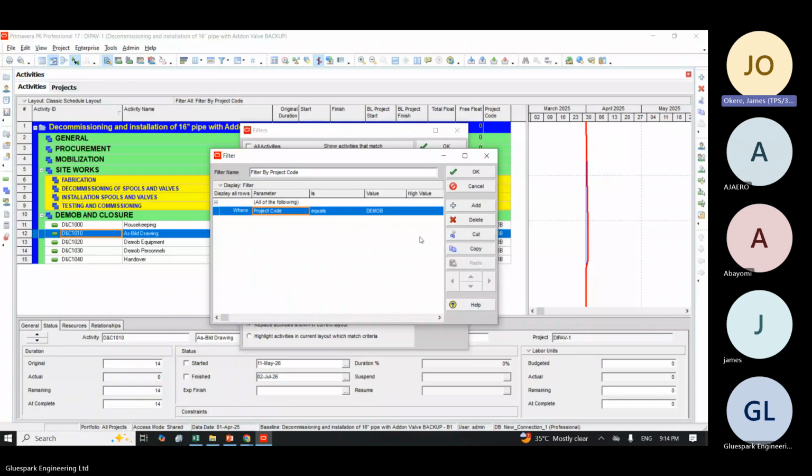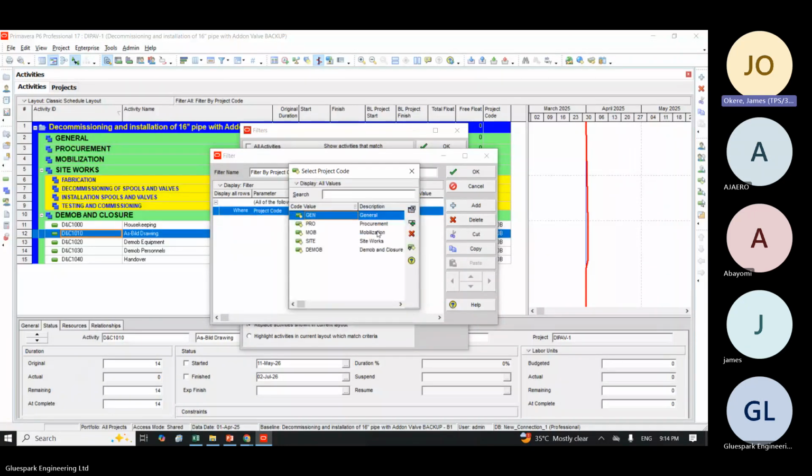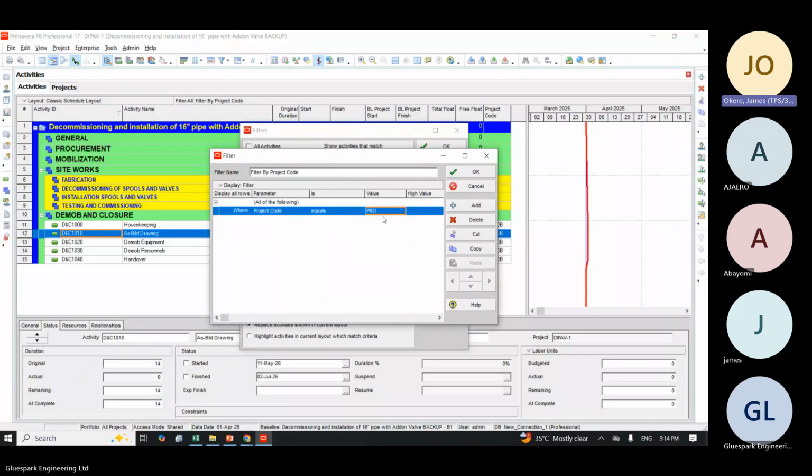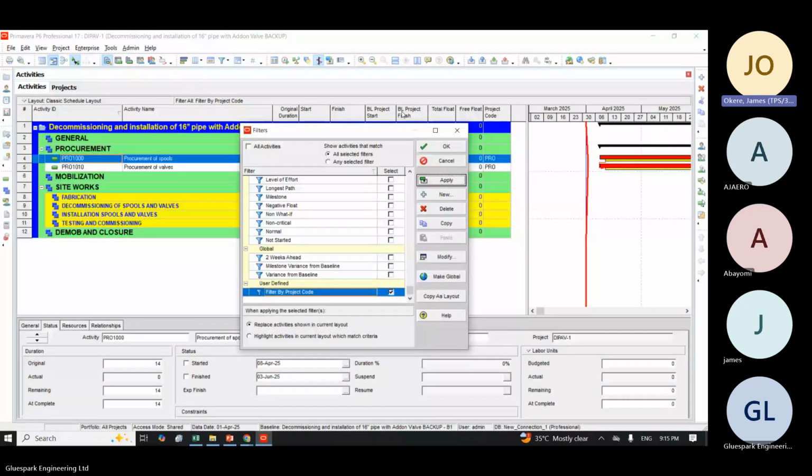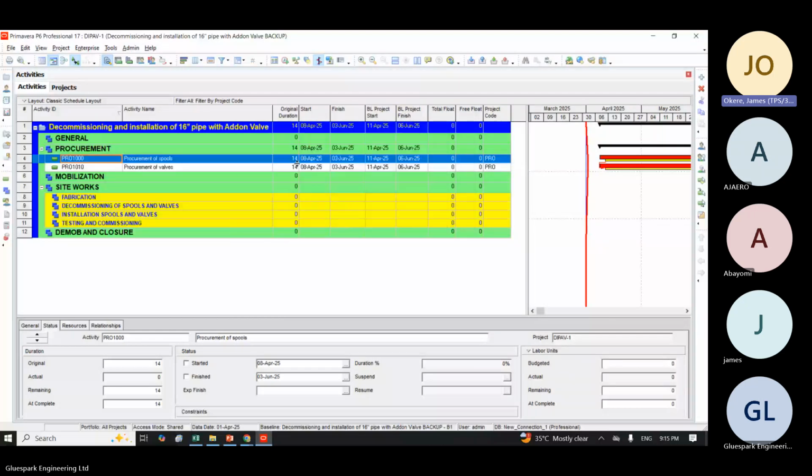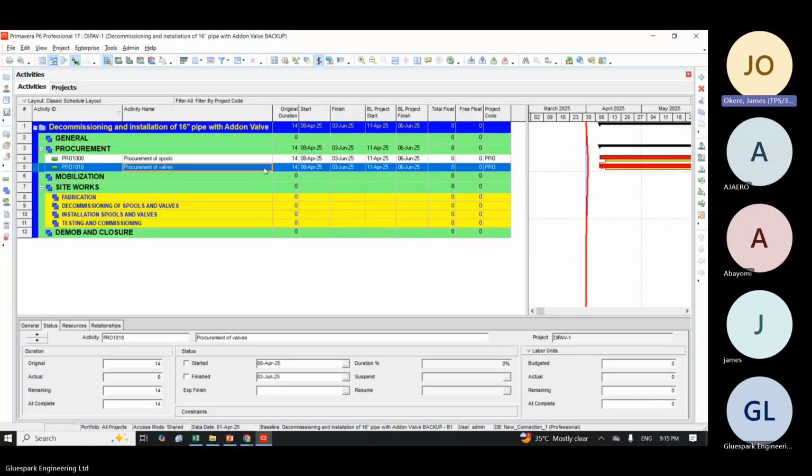Now I'm taking only mobilization. I say no, I need only procurement. I click on procurement. This is what my manager wants to see. I say okay, I activate it, apply. It will change. Only 2 items are here now for me. I can print this and send it to my manager as the procurement items. He can look at the procurement date, the progress, and anything he wants to look at. So this is the need for activity code.